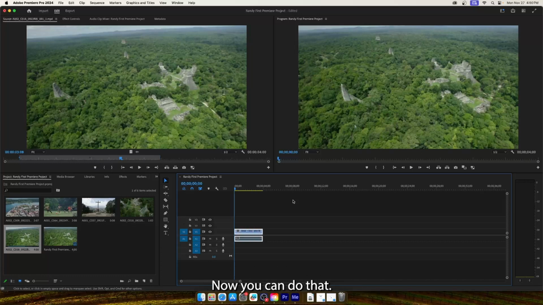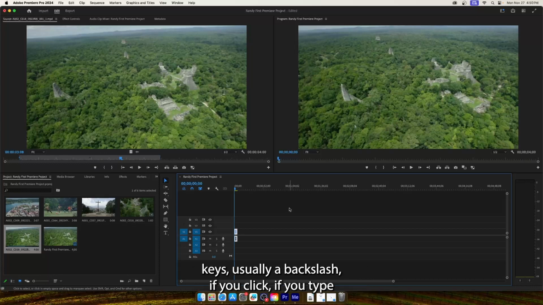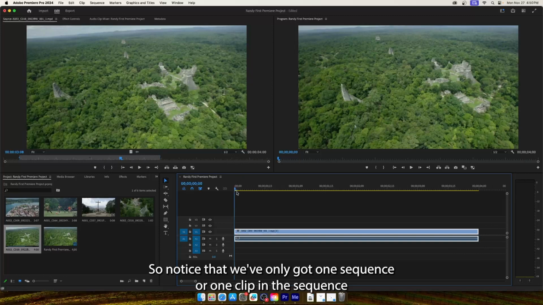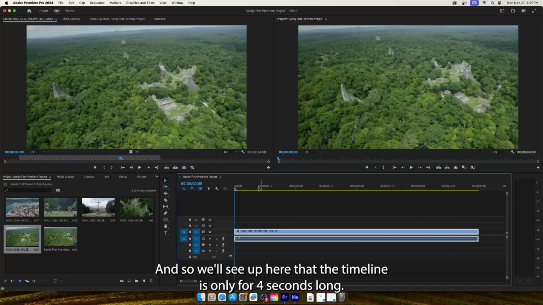Now you can do that. The other way is that underneath the backspace key is usually a backslash. If you type the backslash key, it will zoom the entire sequence into view. So notice that we've only got one clip in the sequence that's 4 seconds long, and so we'll see up here that the timeline is only 4 seconds long.